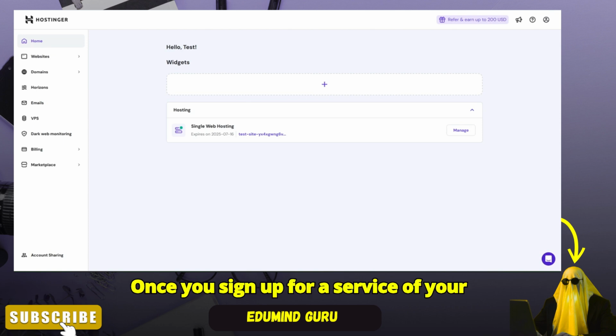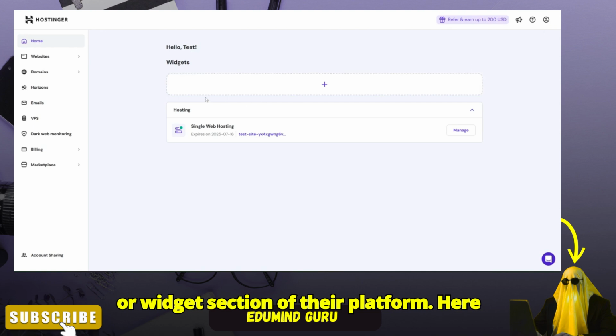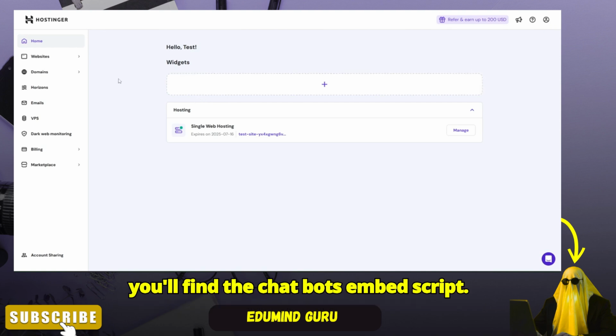Once you sign up for a service of your choice, you'll need to head over to what's often referred to as the install or widget section of their platform. Here, you'll find the chatbot's embed script. Think of this script as a small block of JavaScript code. It might sound technical, but don't worry, it's manageable. This piece of code is essential as it's the backbone of your chatbot integration.